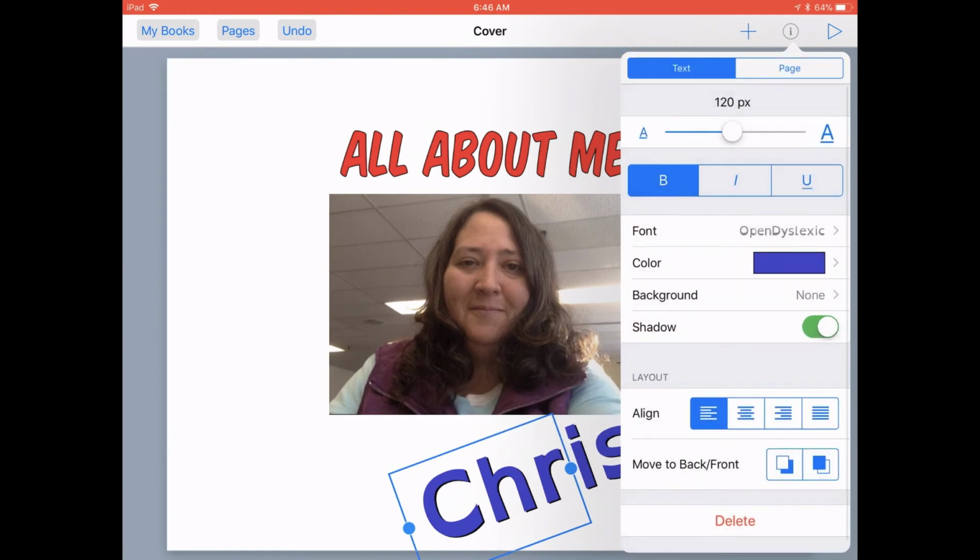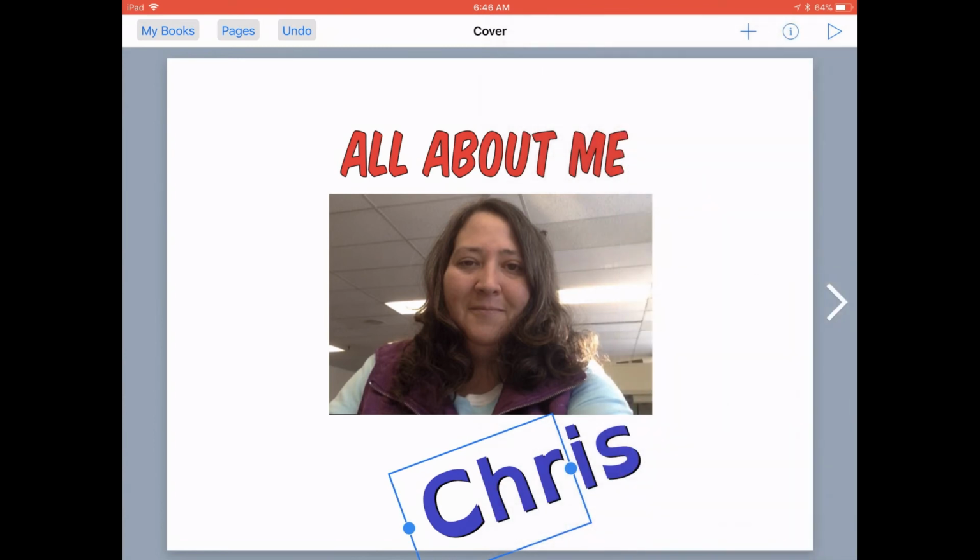You could tap on the back button again, and if you wanted to do any alignment of your text, you have left, center, and right justification. You also have the ability to move your text in front of or behind other objects on your page, like shapes or even the photo, just by tapping on those buttons. And if you really didn't want that text or that item on your page, you could always tap Delete at the bottom. I'm going to go ahead and tap on the page just to close up that formatting menu bar.